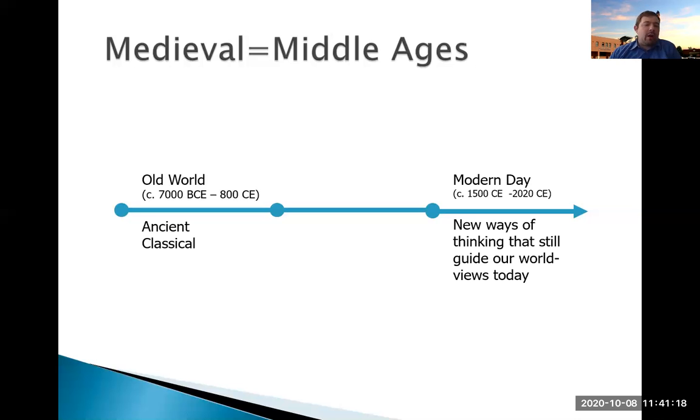So then we say, well, what do we call the time in between the old classical civilizations until the world now? Not creative at all, they call it the Middle Ages. And so we can see that time where we're not really old world anymore, but we're not quite to where we think about things yet.